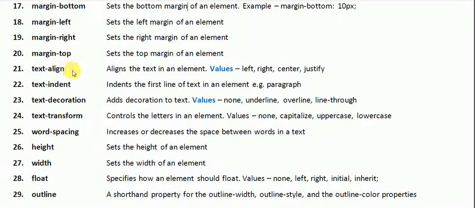Now the next one is text align, which aligns the text, that is left, right, center or justify. The next one is text indent. It indents the first line of the text in an element, meaning where a text should be indented. The next one is text decoration. It can be like none, underline. None means nothing will be there. The next ones are underline, overline, line-through. These are some of the values that can be used with text decoration.